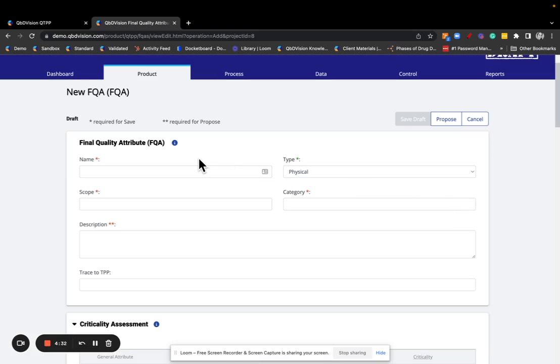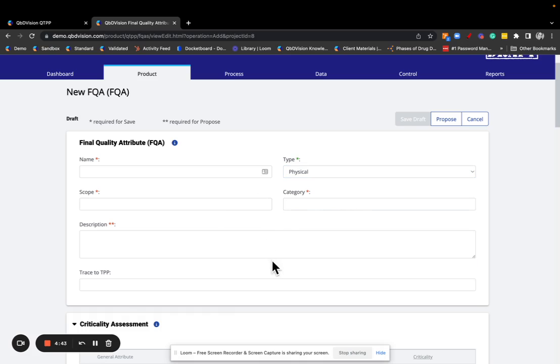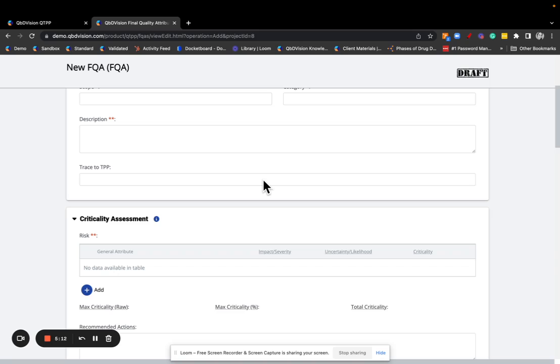First, you'll name your FQA, choose what type it is, give it a scope, and choose a category or categories. Next, fill in a brief general description of your FQA. The last field here lets you trace this FQA to a TPP or perhaps multiple TPPs, linking your product to your patient.